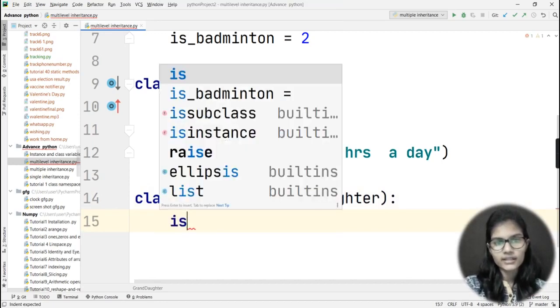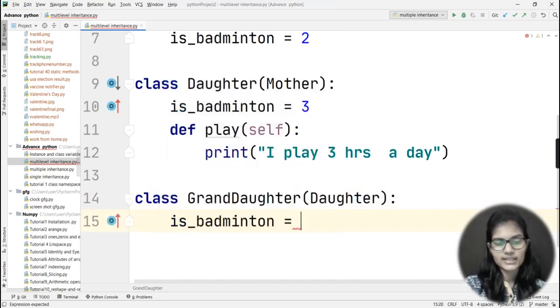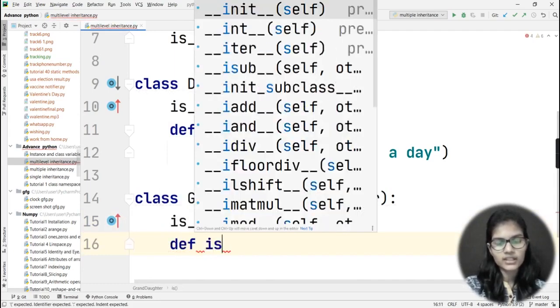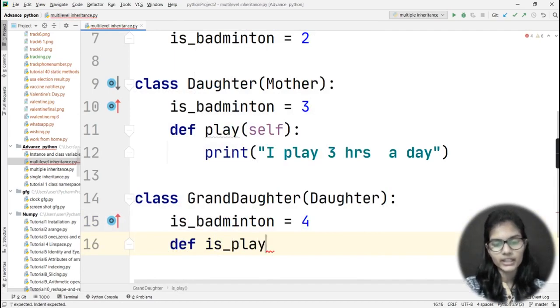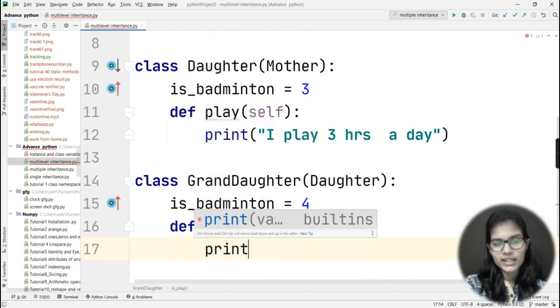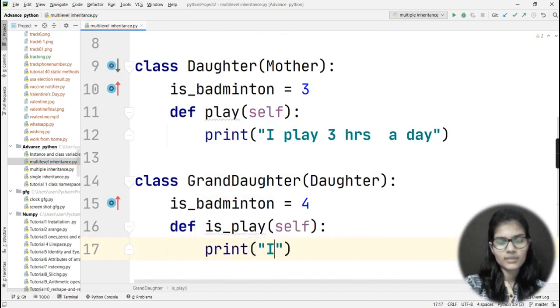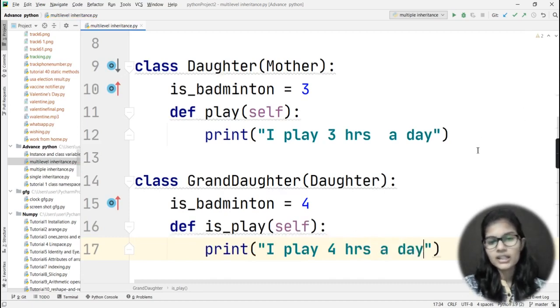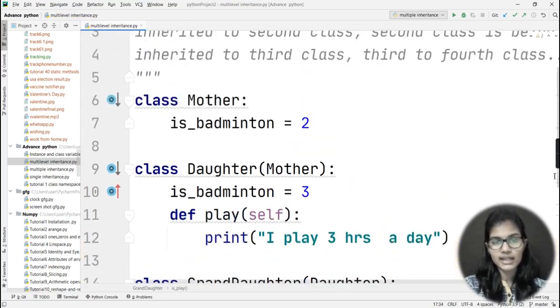Again, if I write here is_badminton is equal to, now let's say here I wrote 4. Again, I would make one function here. Let's say now this function is def is_play, okay? Self has automatically been passed, and here simply I can write a print statement, and that print statement is I play, let's say, 4 hours a day. Okay, so this is basically what I have just added here.